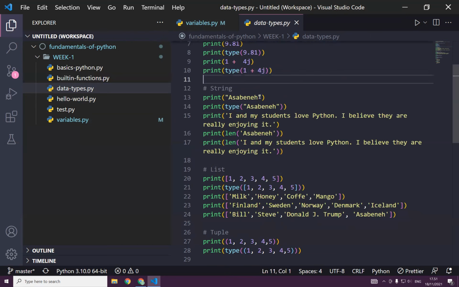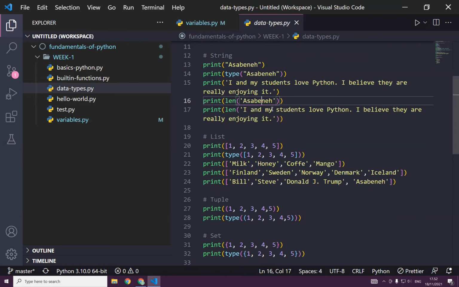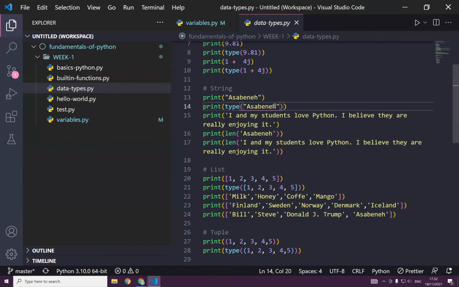Strings are text data types, okay? Any text inside double quotes or single quotes, we call a string. That's so easy. And then if you want to check the length of a string, you can use len. For instance, this should give us, let me check, 1, 2, 3, 4, 5, 6, 7. Yeah, it should give 7.